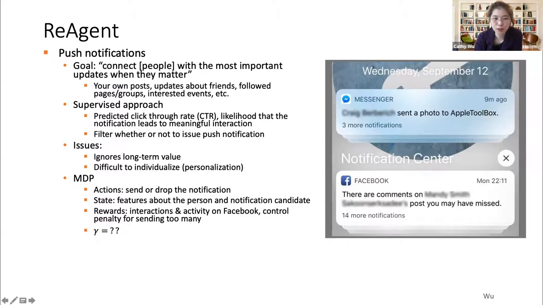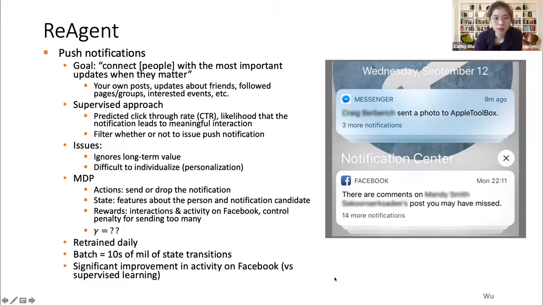I was not able to find what gamma they used, what discount factor. If any of you do find it, I'll be interested. They retrained this daily, and each time they train, they're able to update with tens of millions of state transitions. So this speaks to the low cost of data. From this, they found significant improvement in performance and activity on Facebook as compared to supervised learning. No more specifics in terms of numbers were given.